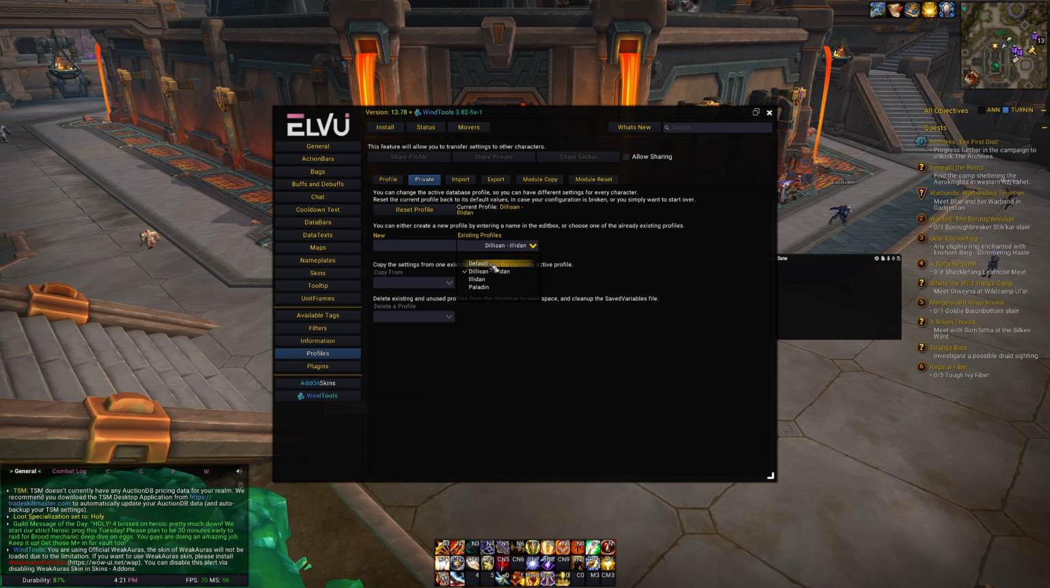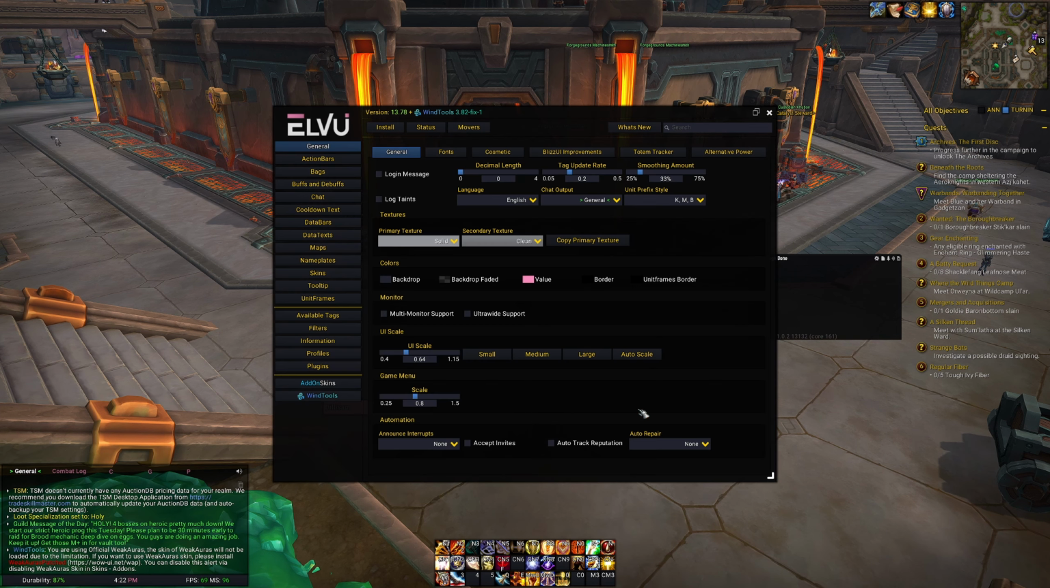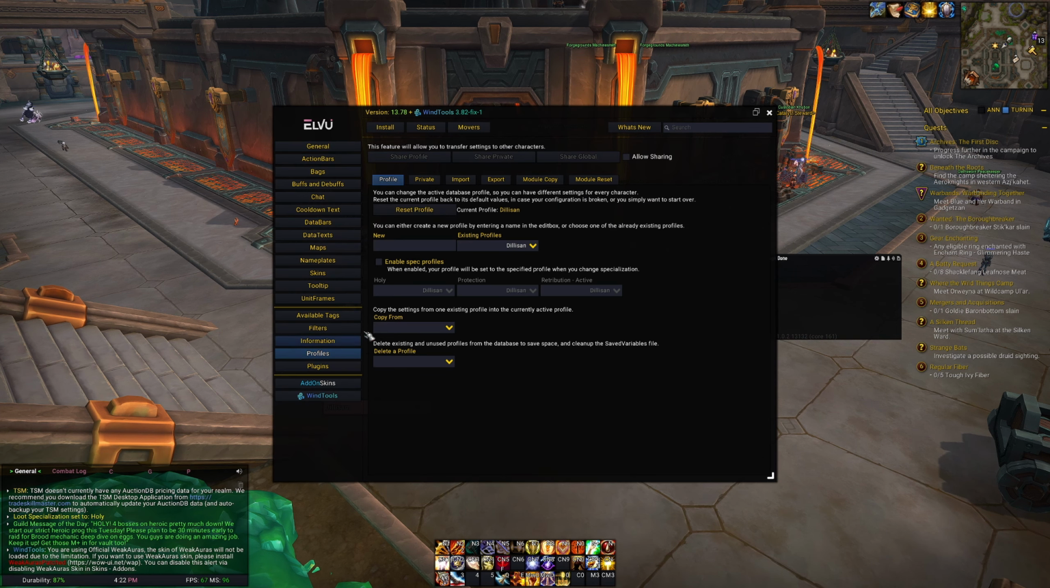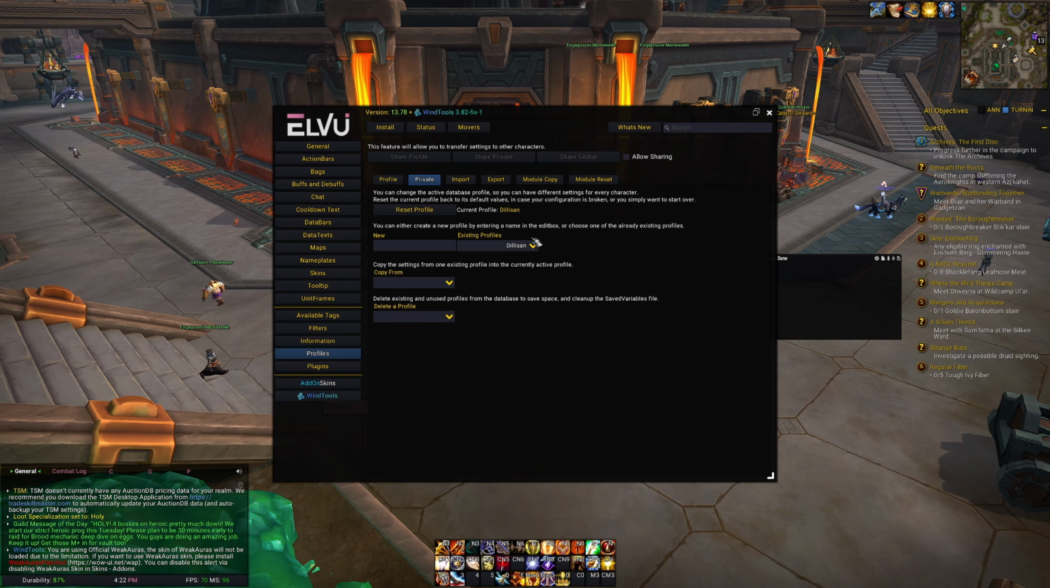This process may mean reloading the UI a couple of times, but you only have to do this once. Then, when I'm setting up a new character, I simply select this private profile to keep everything clean and tidy. Perhaps there's a better way of doing this, but this is what works for me.